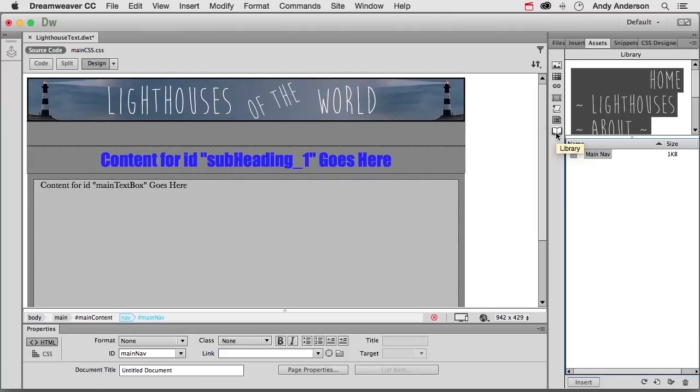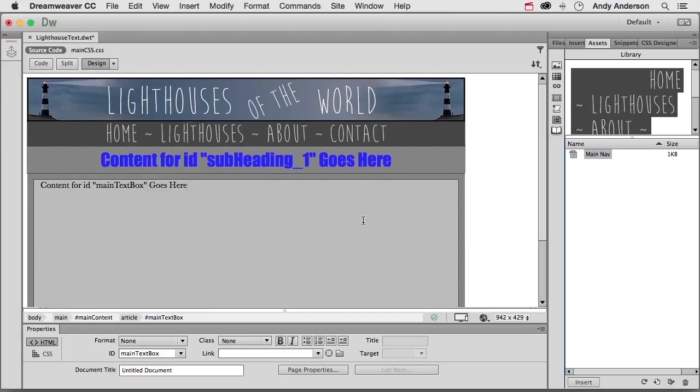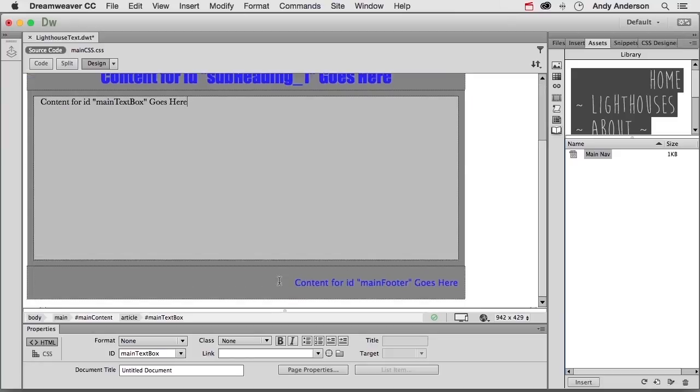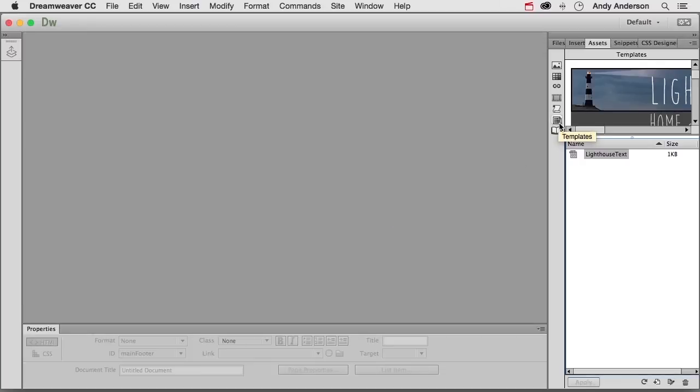Go into our library items. There it is. Drag it over. Oh, there you go. So we have our navigation. We have our header. We have content ID. And of course, that would change based on the particular lighthouse we're featuring. And the text would change based on the lighthouse that we are doing. If we come down here, let's change this text to copyright 2016 Lighthouses of the World. If I come over here and try to save it by closing, it's going to put it right back over here. And there it is.